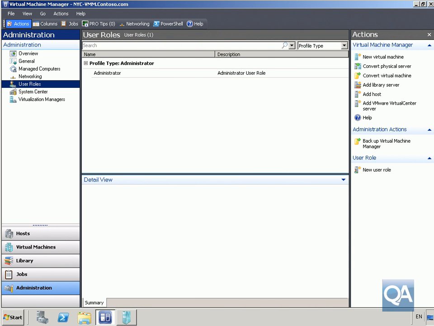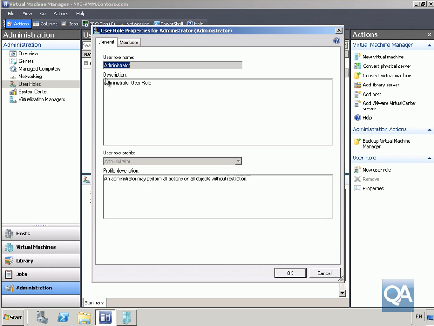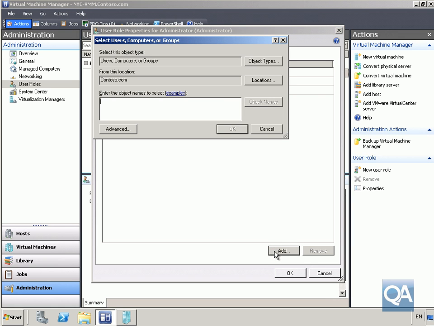In this demonstration we're going to have a look at creating a user role. We're in our virtual machine manager, we've come to the Administration tab, then gone to User Roles. The first thing we'll do here is modify our administrator. So click on Members, and we'll add in the IT department.